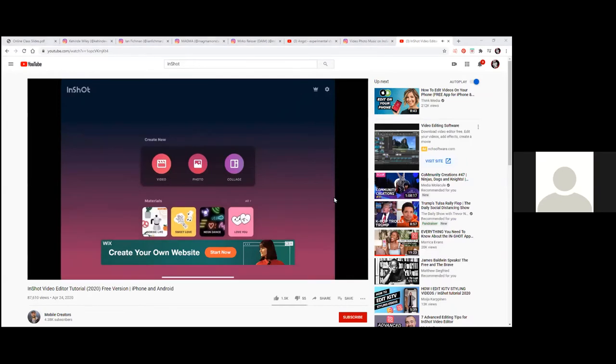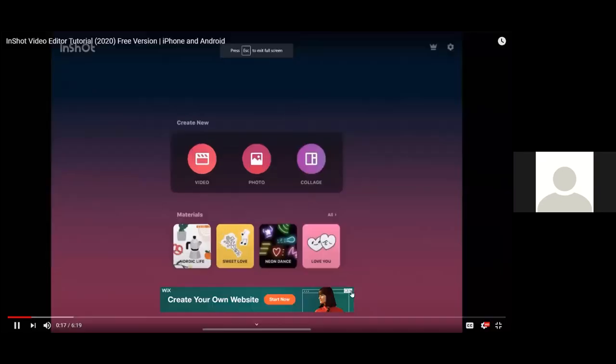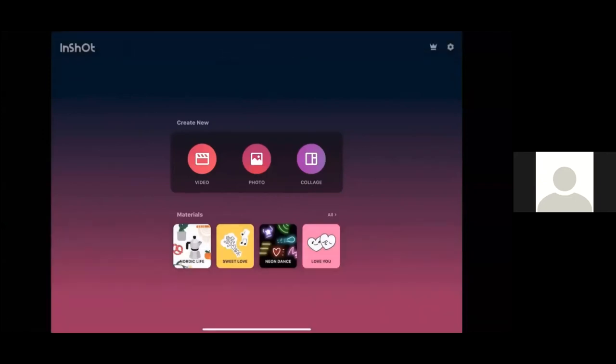Now, I'll be doing this tutorial from my iPad, but don't worry. Whether you're using an iPhone or an Android device, it's going to be the exact same experience with just a few differences here and there. I just prefer to use the iPad for this tutorial.